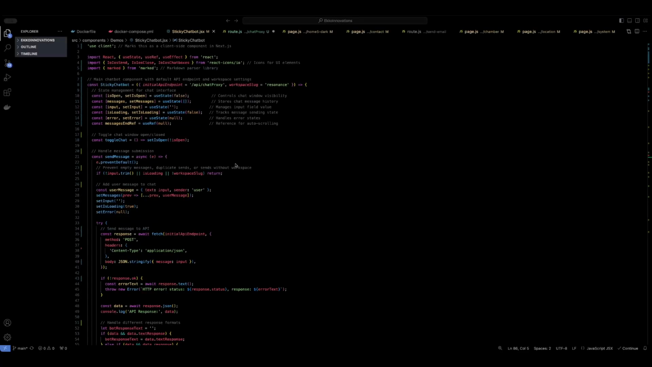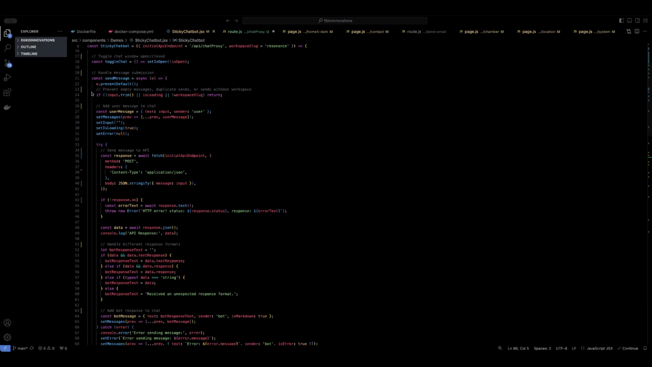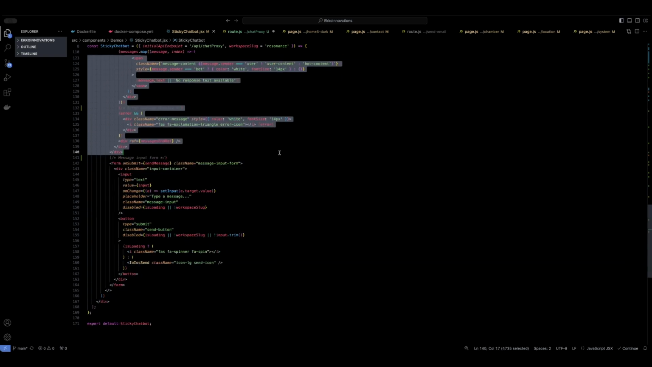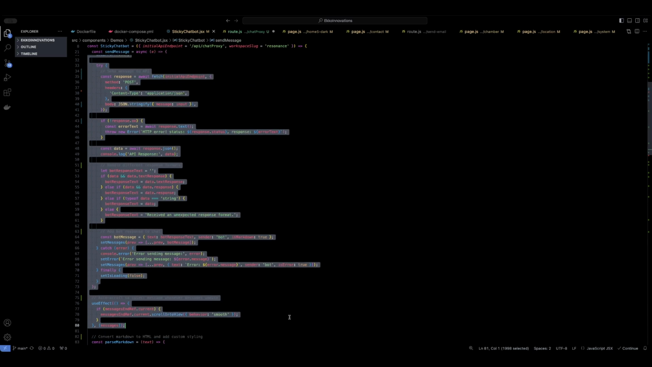All right, so here we are with the chatbot code. I did pass this into Claude and just have it clean it up and annotate it. So I'm not going to walk you through all of this. Really, the only thing you need to know is this function right here, send message.